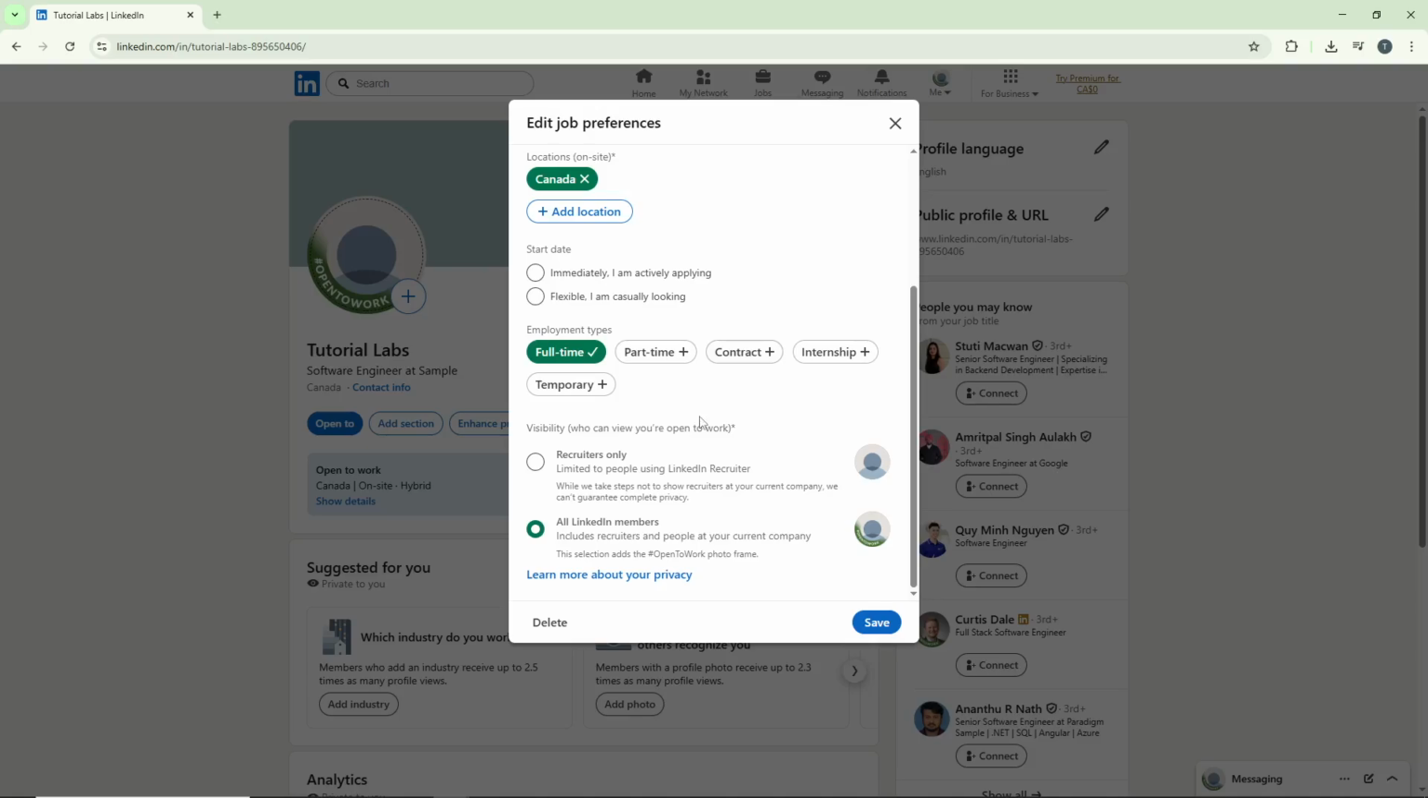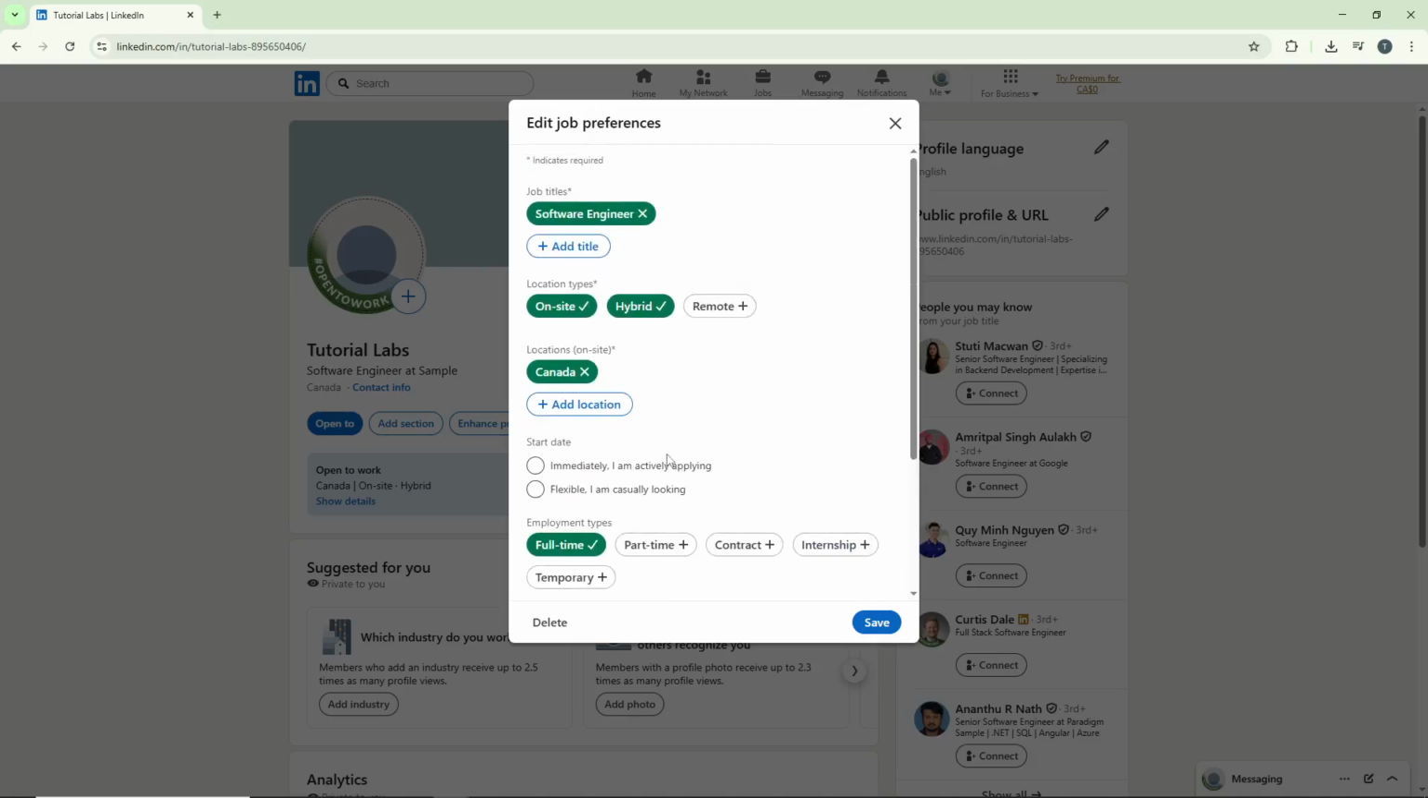Once you click it, a dialog box will appear showing your current job preferences. Within this window, you'll notice another pencil icon at the top of the preference details. Go ahead and click on the second pencil icon. This will expand your editing options and reveal more actions you can take.